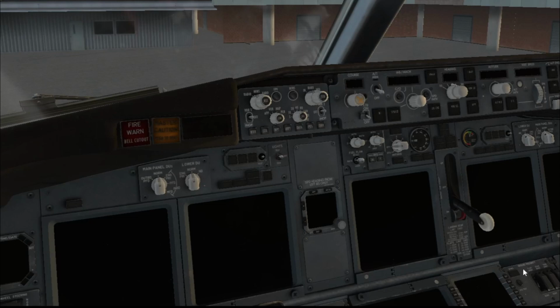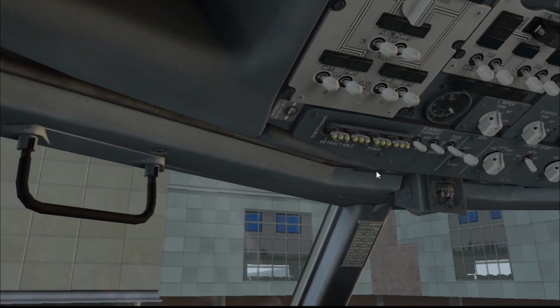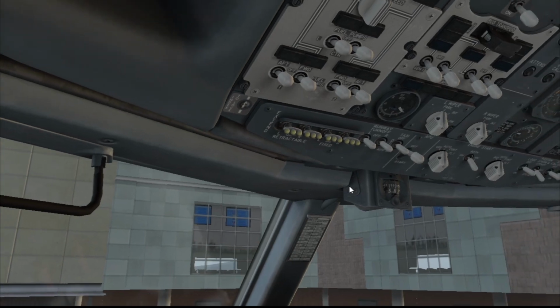Welcome to another video. Today we will fly from Bombay to Goa, VABB, Chhatrapati Shivaji International Airport, to VOGO International Airport. This is a tutorial on how to start the Boeing 737-800 and get it flying.